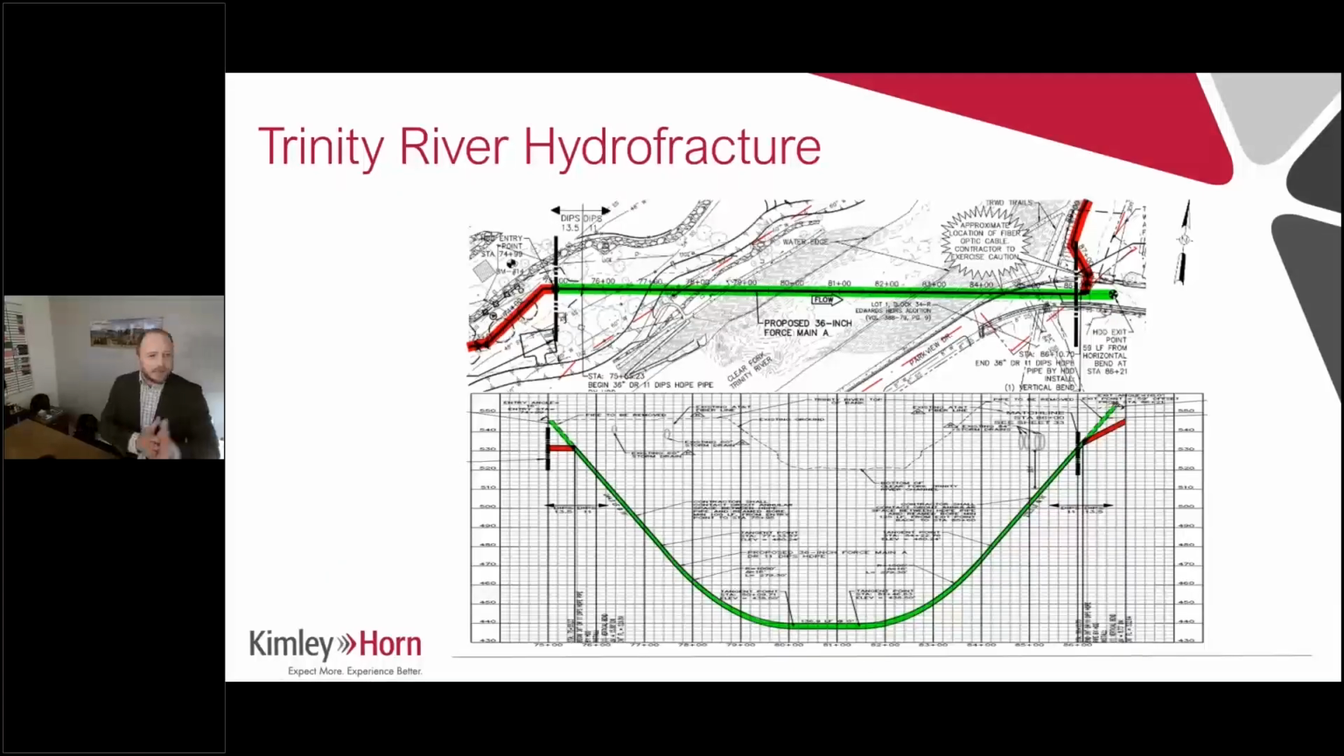The last thing I'm going to focus on is the Trinity River crossing and a hydrofracture that occurred. Of course, we had 3 drills and we specified conductor casing on 2 of them, and those went great. We were able to mitigate this, but this is the only hydrofracture that occurred on the project.